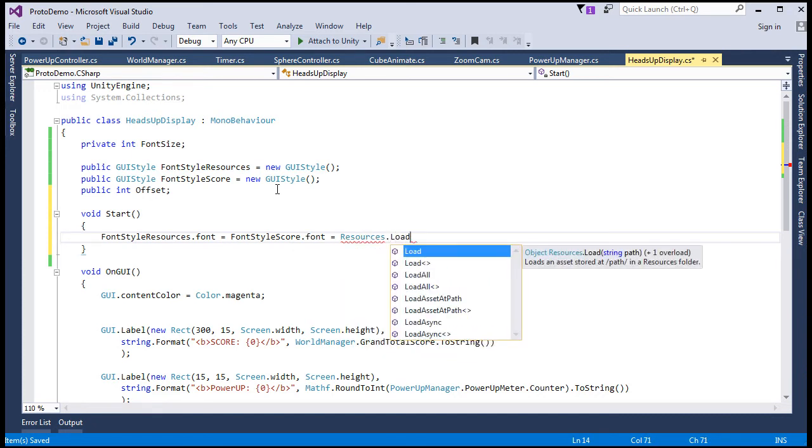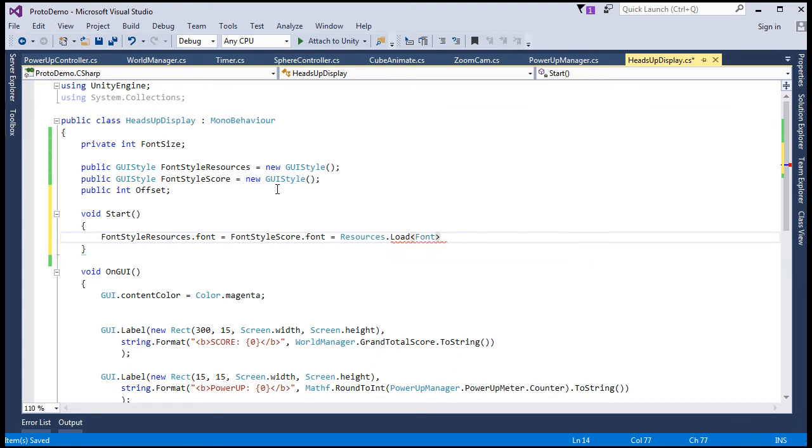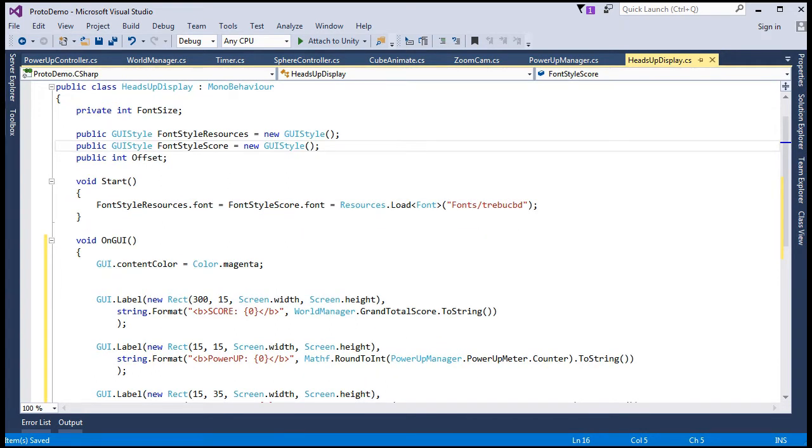Resources.load will load a font from our font folder by passing in the string to reference it, fonts/trebucbd. I think this is the bolded version. Yeah, I'm just doing this all in one line just to make it look a little cleaner.